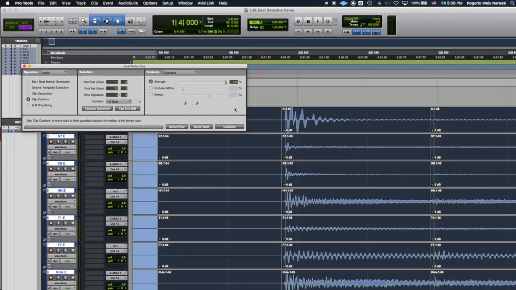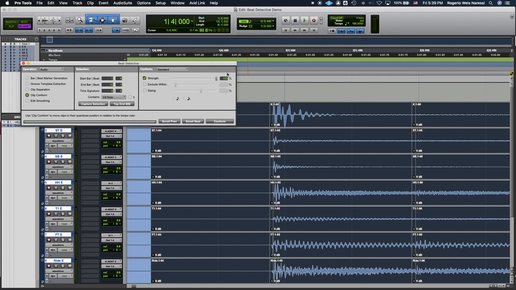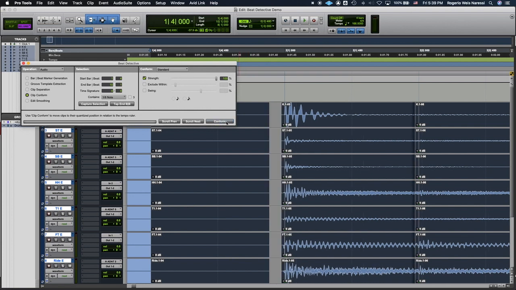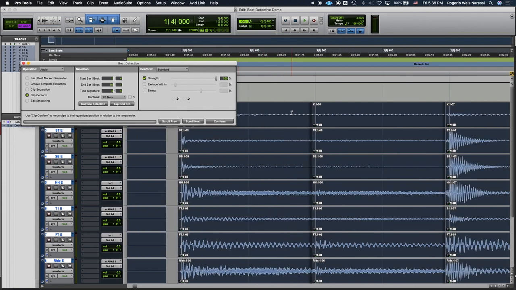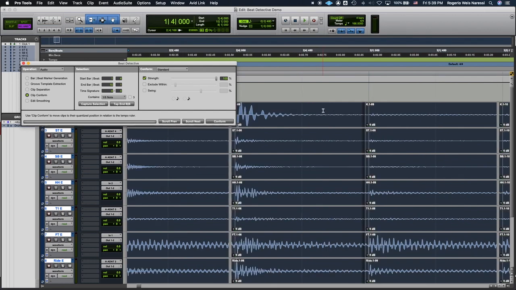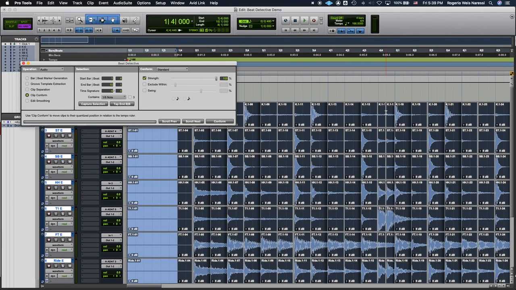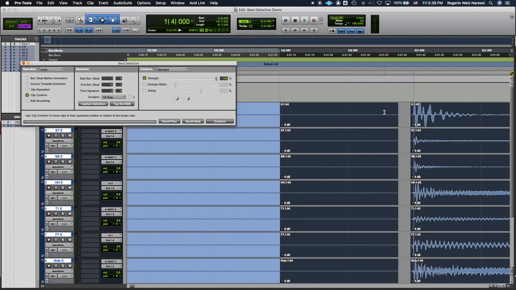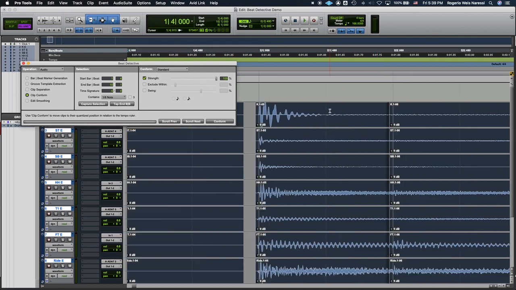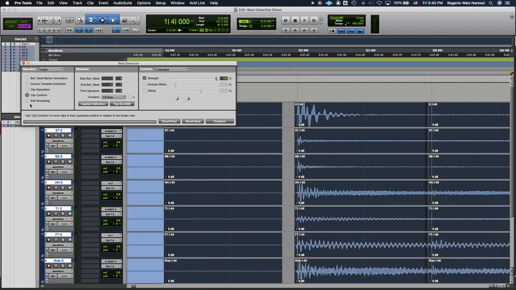And I'm going to be very aggressive here, and I'm going to set the strength to 100%. I'm going to click on Conform. Boom. So now my transient that was off the grid is now perfectly on the grid. And that happened to all the transients. And as an artifact, I created several gaps. So the beauty of it is that I can fix those gaps with the next step, which is the edit smoothing. And I have 2 options here, just fill the gaps and also fill the gaps and crossfade.